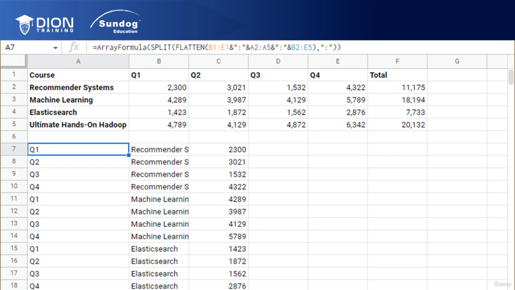Now, technically, transposing means just swapping the rows and columns, and that's not what we're doing here. We're not just flipping this on its side and making the quarters the rows and the course names the columns. Rather, we're going to split this out so every cell becomes its own record, ignoring the total column on the side. We're going to discard that for our purposes. So how do you do that?